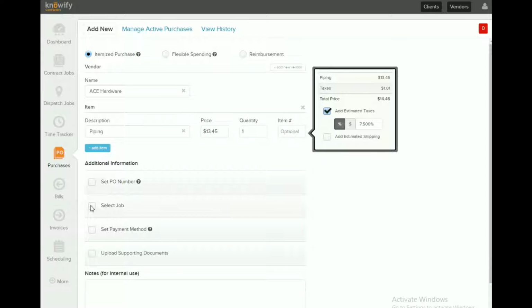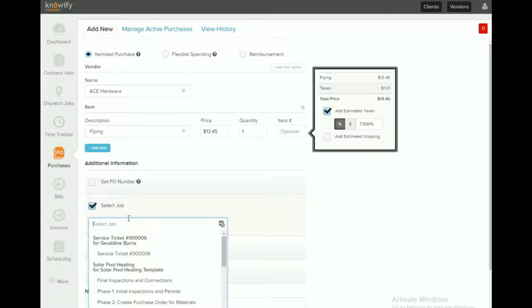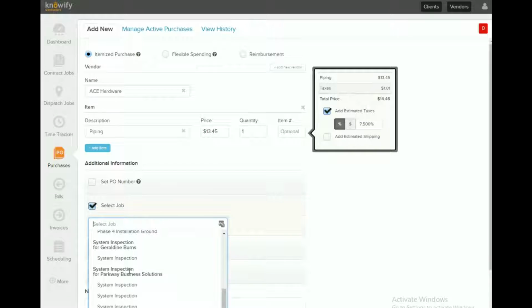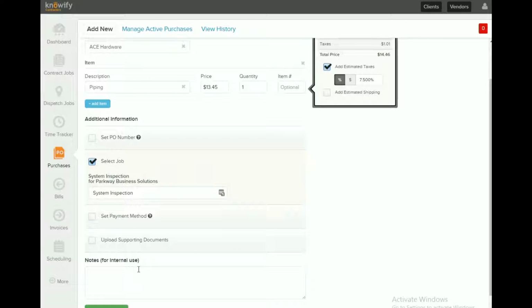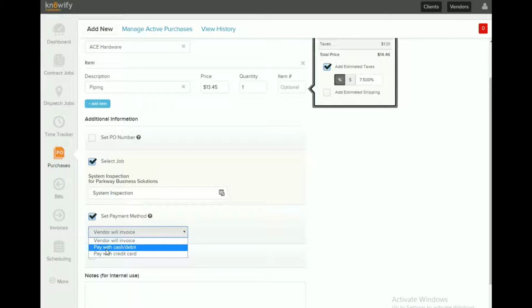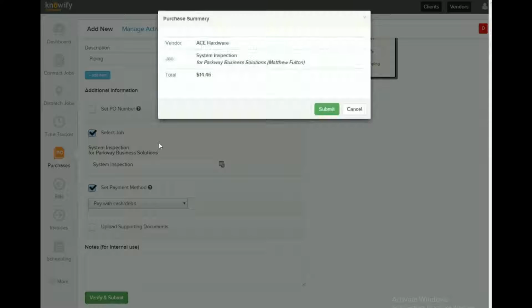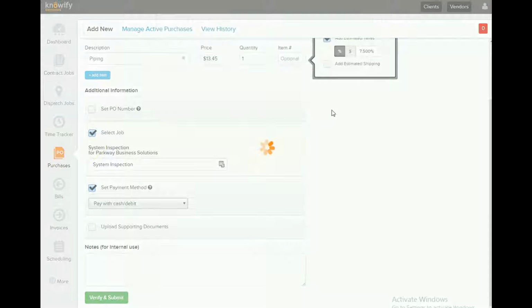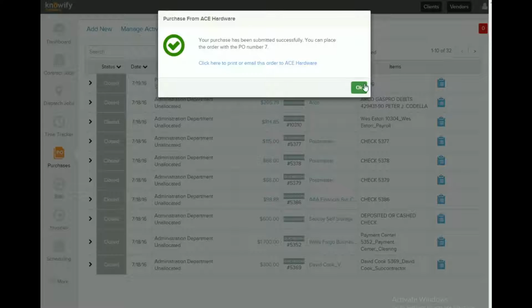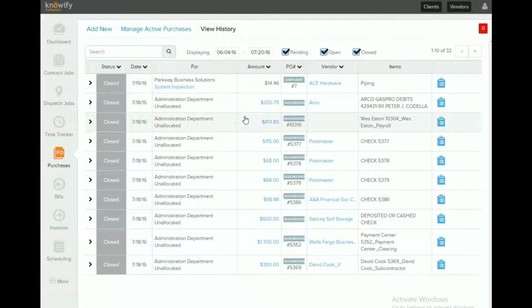Then we have the opportunity here to select the job it's associated with. So it happens to be for Parkway. And we happen to pay it with cash debit this time around. Good enough. Okay, and you can see that it's closed. Paying with cash makes it a closed item. It's up here at the top.